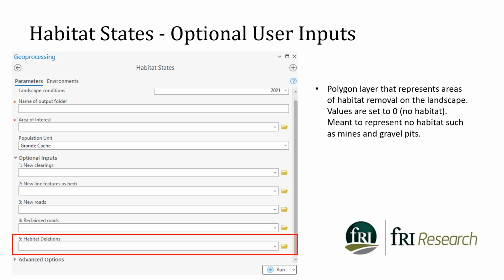And then we have our habitat deletions, and this is a polygon layer that represents areas of habitat removal on the landscape. So these values will be set to 0 or no habitat, and this is meant to represent no habitat such as mines and gravel pits, essentially areas with lots of rock and very little veg.